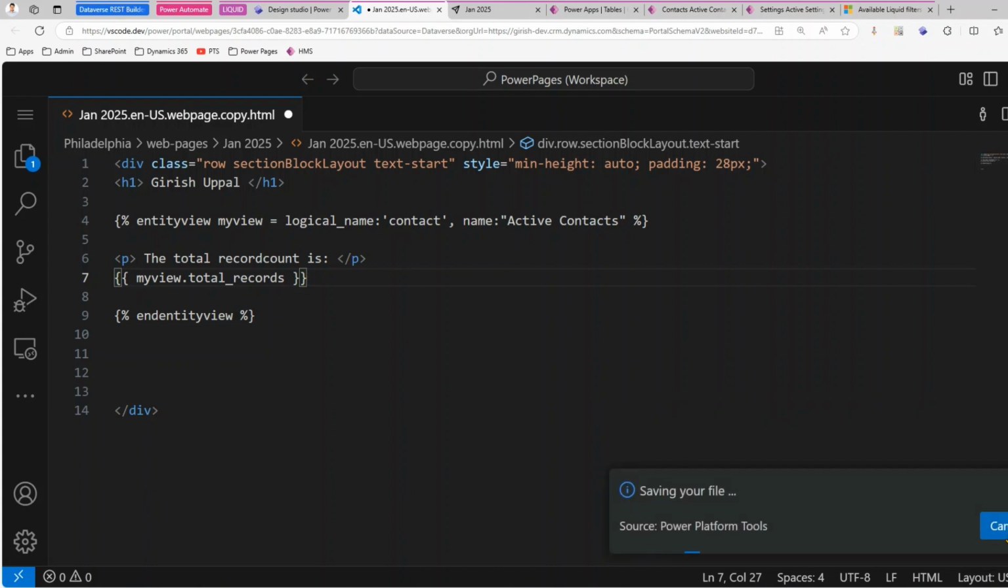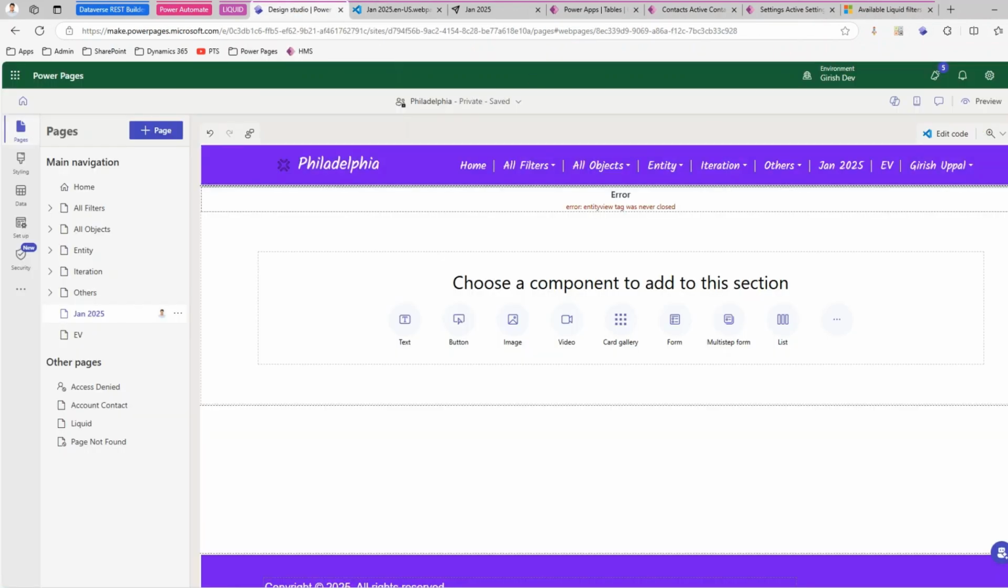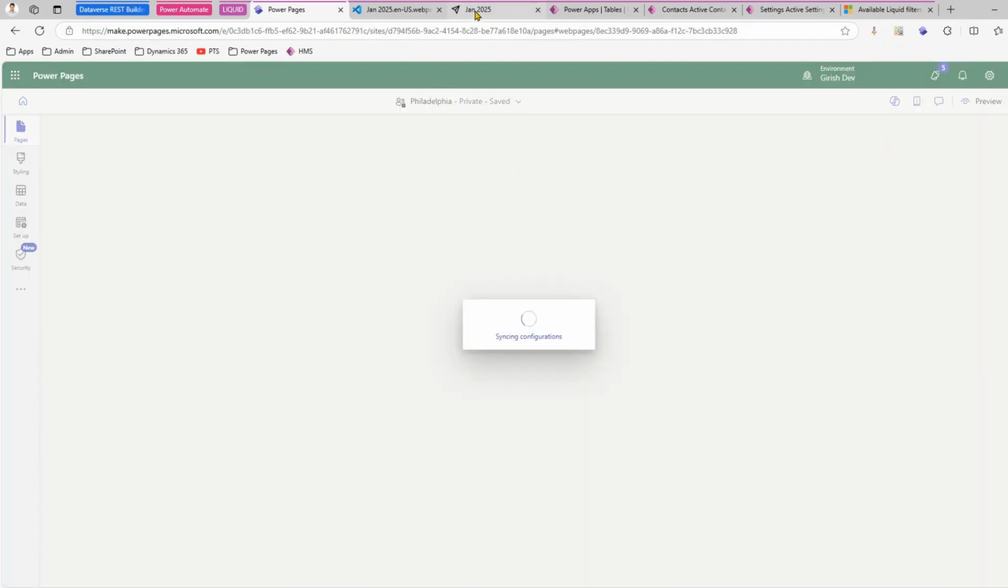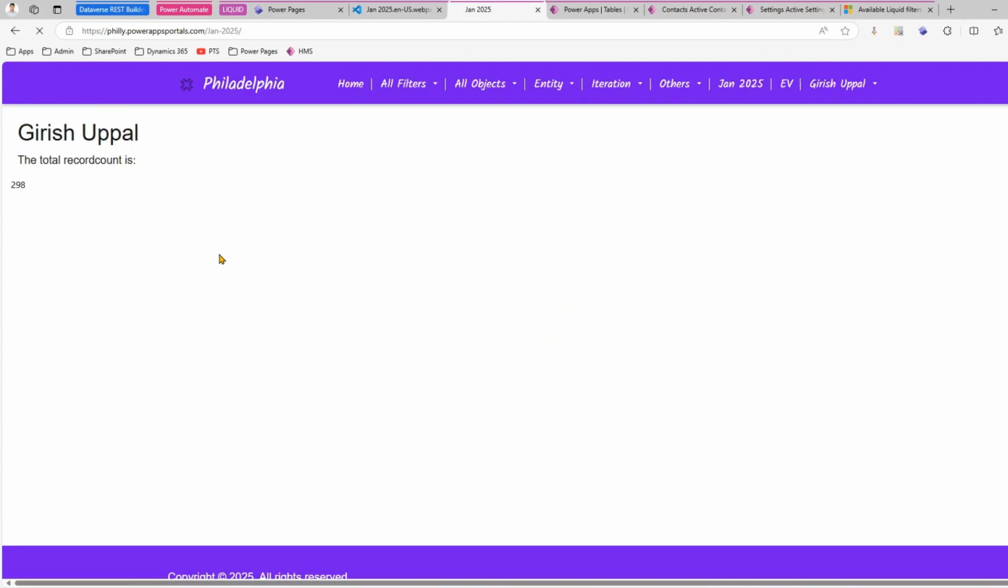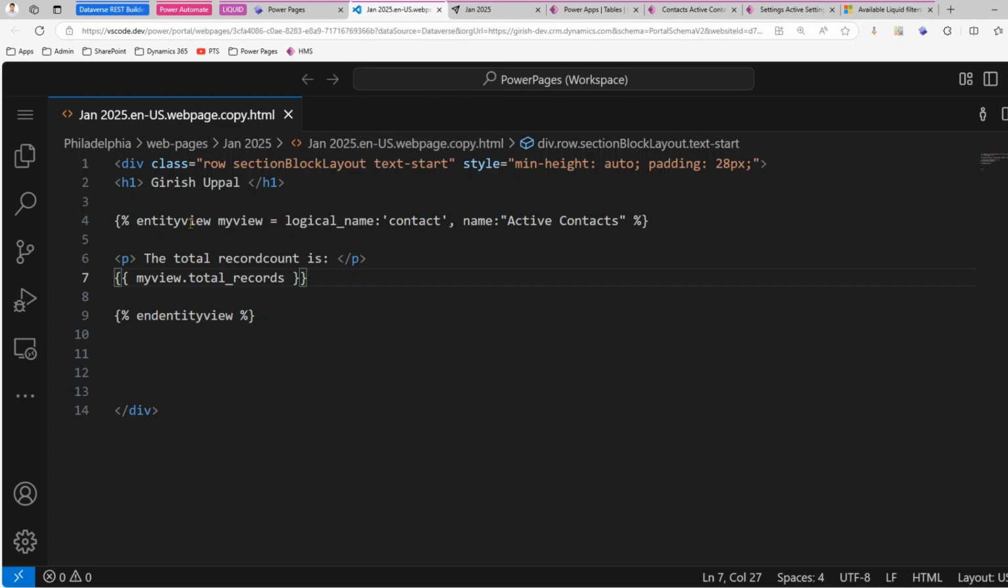Let me see, overwrite. I think it's not synced correctly, so let me sync it correctly now. And then once it is synced, I'll try to refresh the content. Yeah, as you see over here, it has given me the value. The total record count is 298. So first we load the view. Basically this is all about initializing the variable, and then you can operate on the records.